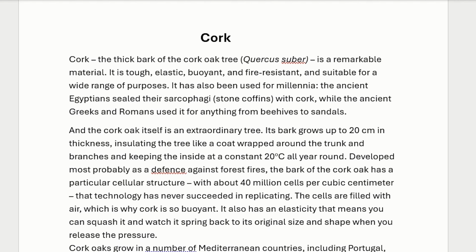After that, we'll read the second body paragraph. Again, in the second body paragraph, we'll read the topic sentence in detail. For example, the cork oak itself is an extraordinary tree. This one we'll read. And after that, we'll read the main content words. For example: bark, 20 centimeter thickness, insulating, wrapped, trunk, branches, inside, constant 20-degree. This is how we'll take the content words only. The same process you need to follow for every paragraph that you get.